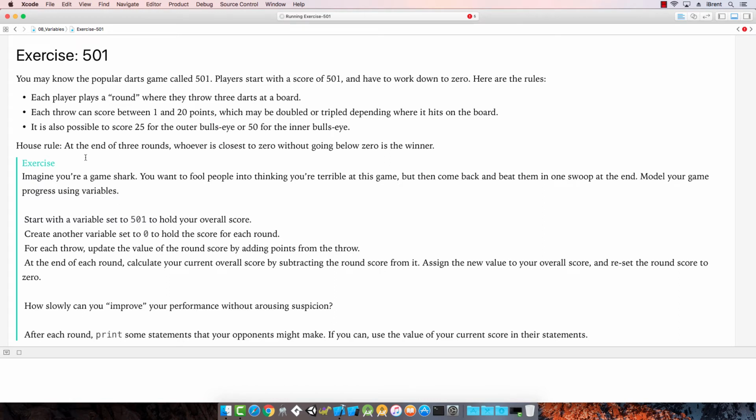So there's a popular darts game called 501. Player starts with a score of 501, have to work down to 0. So here's the rules. Each player plays a round. They throw 3 darts at the board. You can score between 1 and 20, which may be double or triple depending on where it hits. It's also possible to score 25 for the outer bullseye or 50 for the inner bullseye. At the end of 3 rounds, whoever's closest to 0 without going below is the winner.